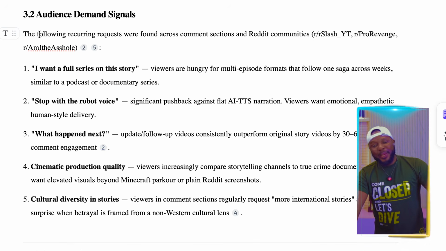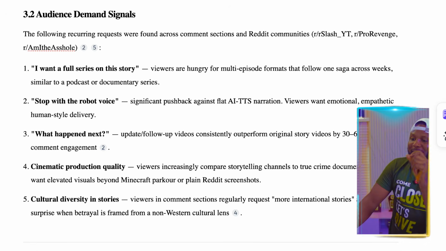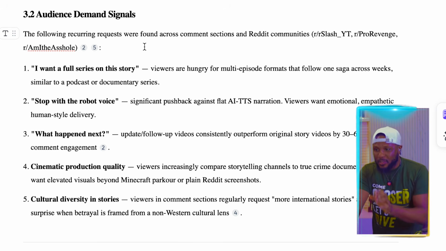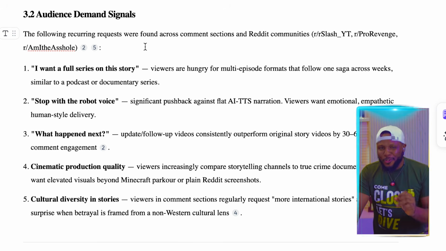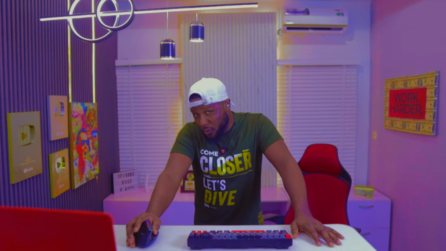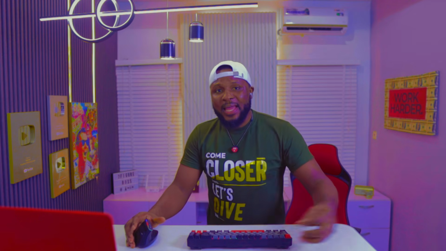And here, section 3.2 is going to give you the audience demand signals. The following recurring requests were found across comment sections. So it crawls all the comment sections and finds the topics and the type of videos that the audience are talking about and asking for, and it brings it to you. Guess what? When you upload that video, those audience will see it and they'll get to your channel, and the rest will be history. Come on.